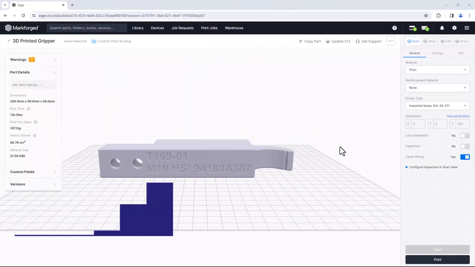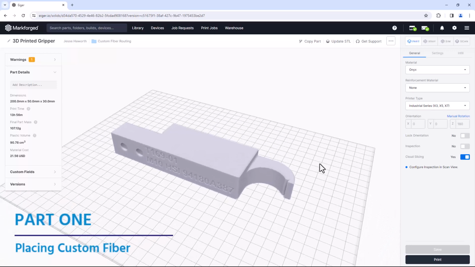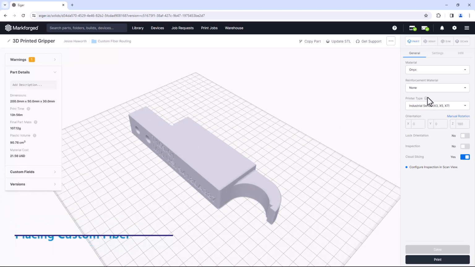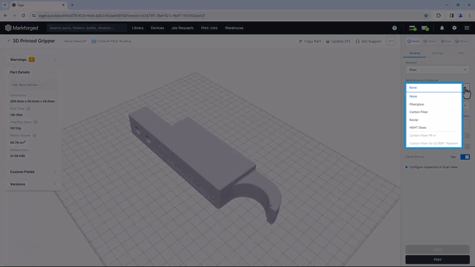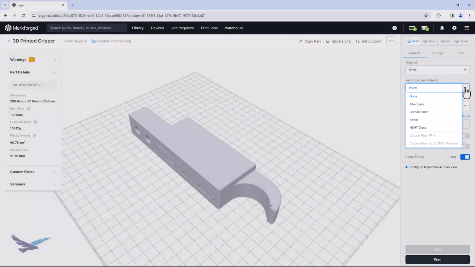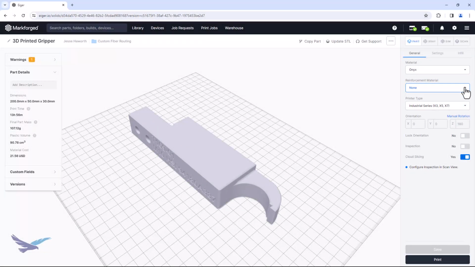So we'll go ahead and jump right on into it with this fully sliced gripper part. We currently don't have a fiber selected, and while you will want to set a fiber here if you know what type of fiber you are going to print with, for this example, we'll start by leaving this material option set to none, which will allow us to fully customize our fiber.